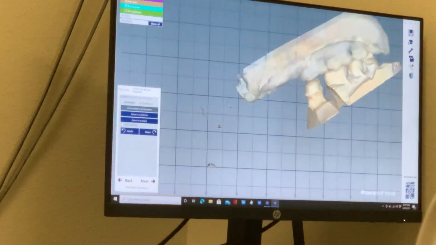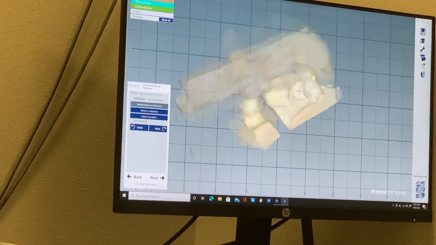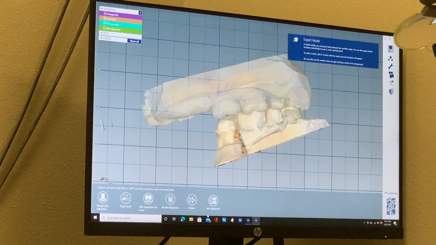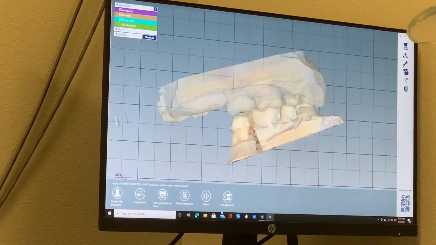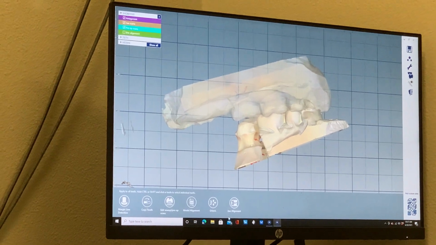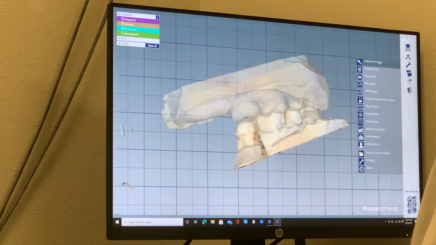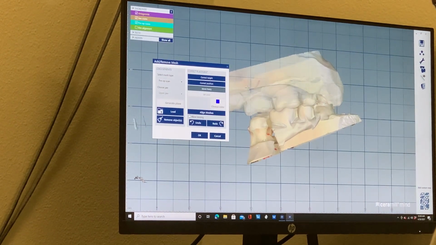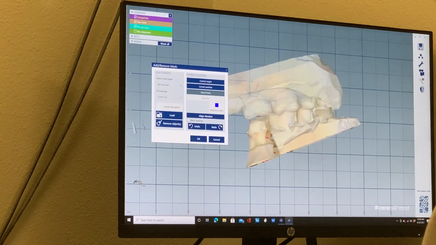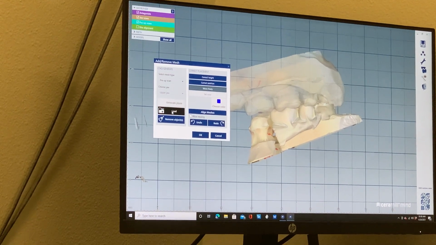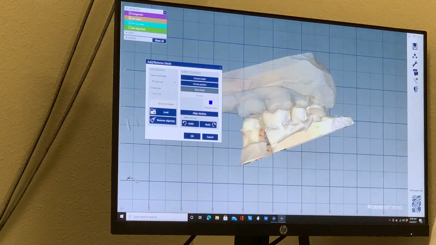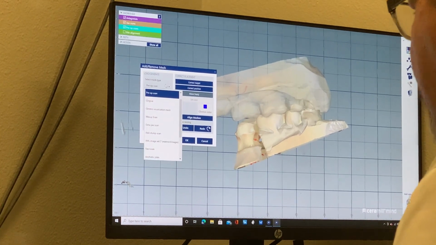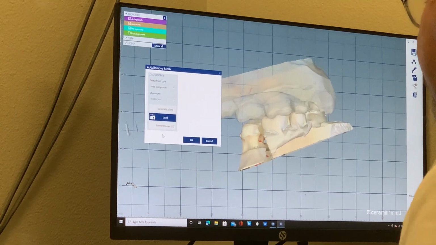Okay, now we're going to scan the pre-op model when we get to this point here. We're going to go up to the wizard into expert mode. We're going to go down here. Then we're going to go to tools, and under tools, add remove mesh. Okay, and we're going to click load. Select mesh type, and we're going to go to the add stump scan, click OK.